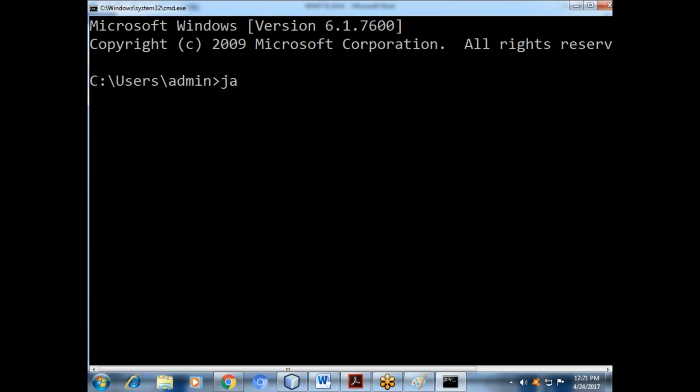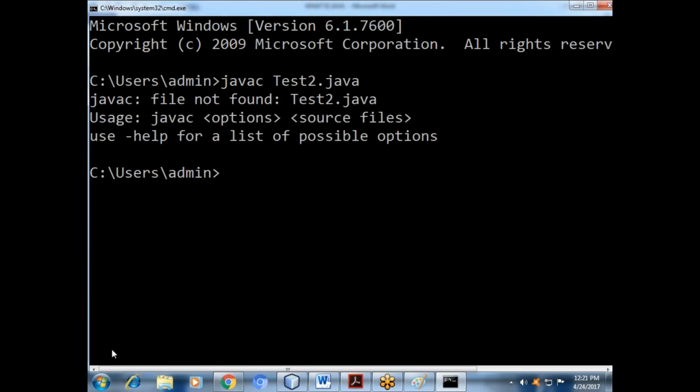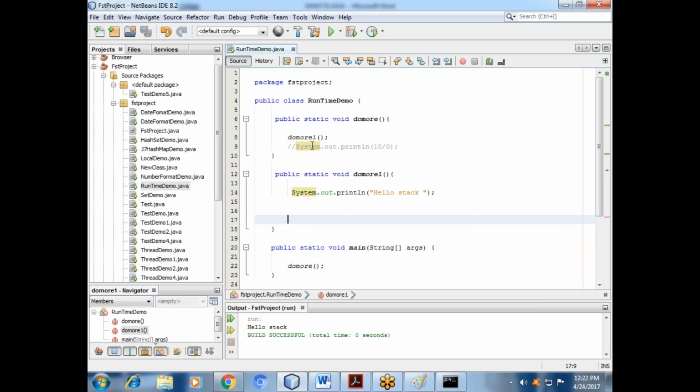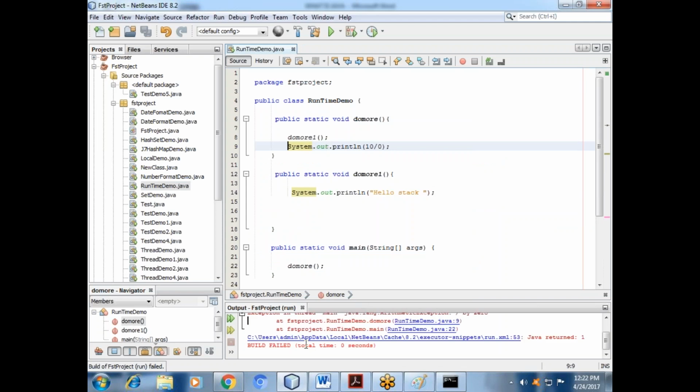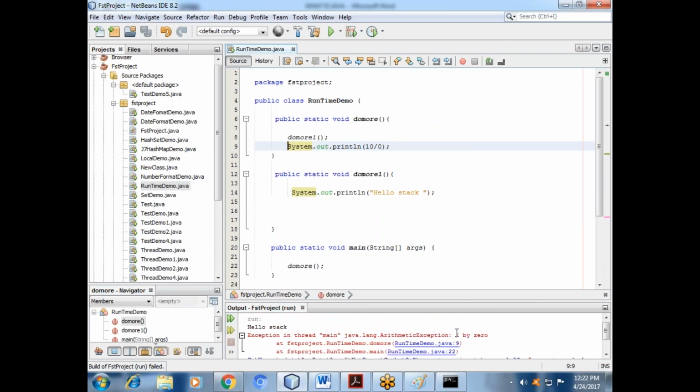Java C test T2 equal to Java. Got it? File not found. So at that time the compiler will catch it. But whenever I run this program, compilation will complete successfully. But during the run time, what are we getting? Yes, an exception during the run time. We are getting arithmetic exception. Got it? Exactly. That's the difference between checked and unchecked.